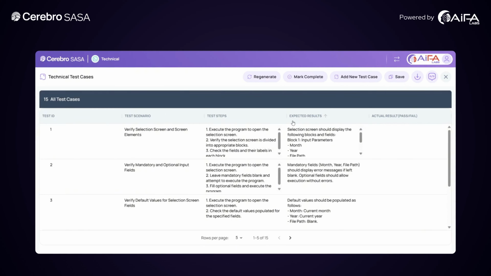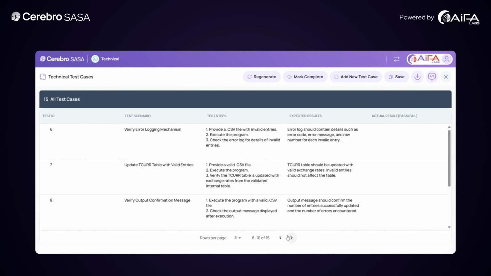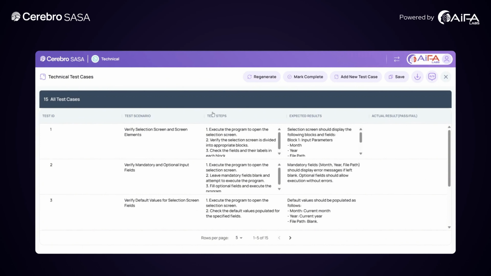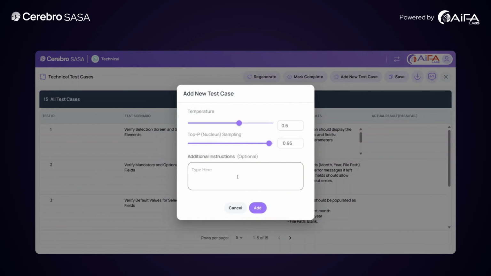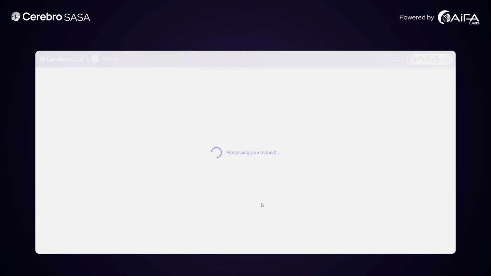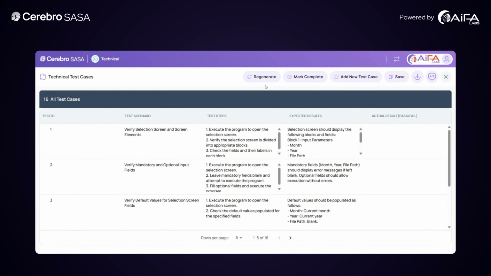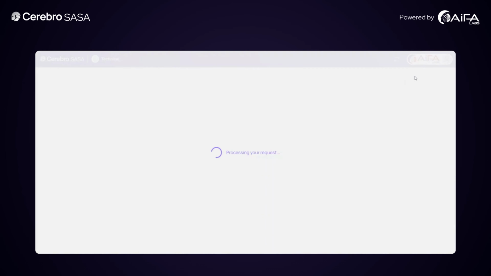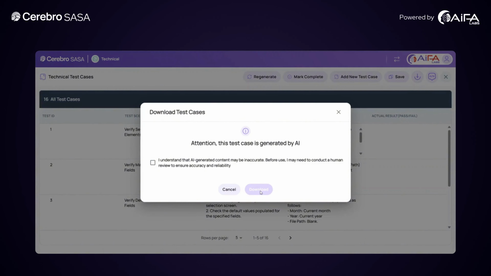Now we can see about 15 test cases were generated automatically related to the ABAP code, each with a test ID, scenario, steps, expected results, and actual results. You can even add a new test case by providing instructions and saving it. Click on Download to download the test cases.